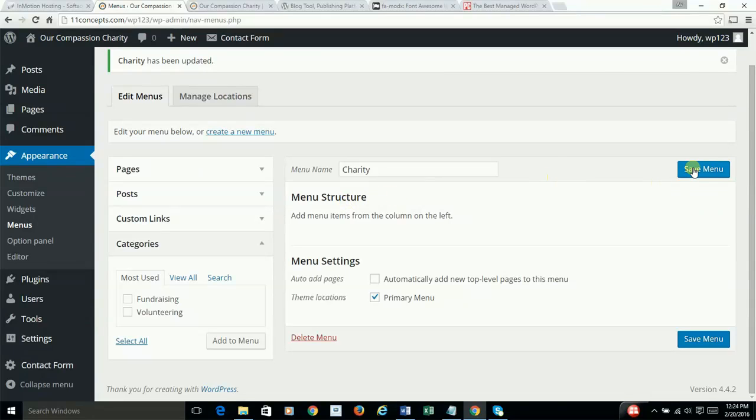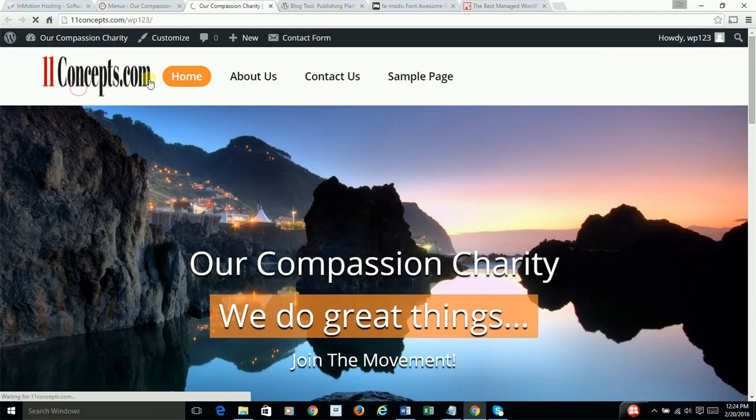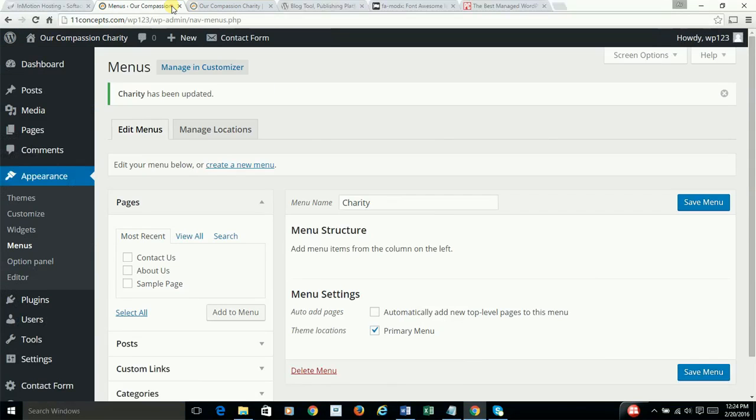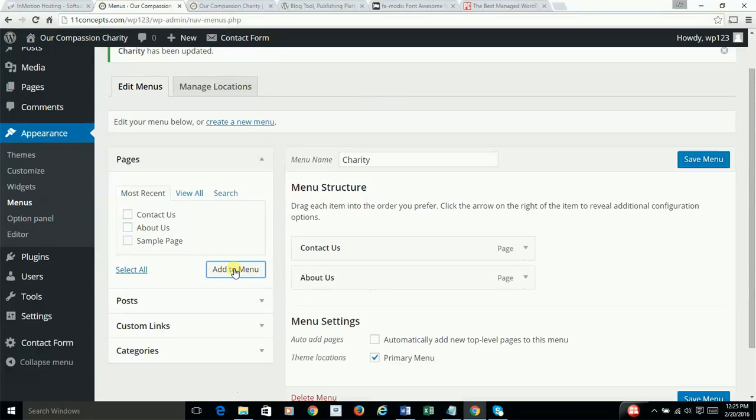There is nothing out there. So if I save it, go back to front page, refresh it, there is nothing out there, right? So let's build our menu page. And let's say you want to have these two pages appear in your primary menu.